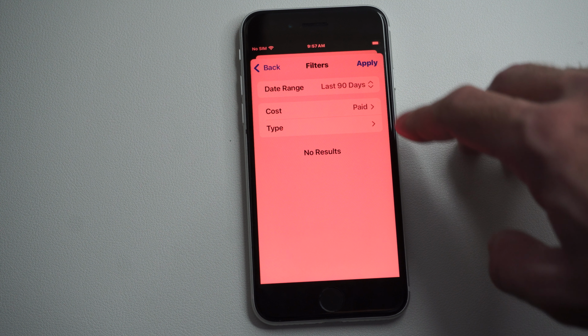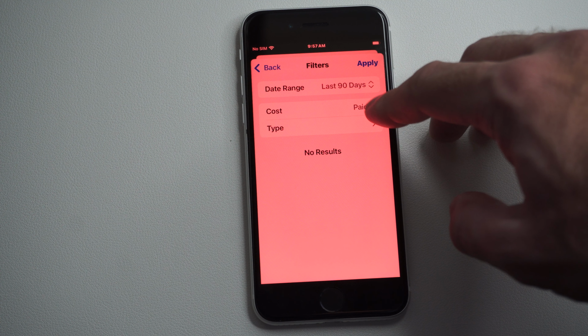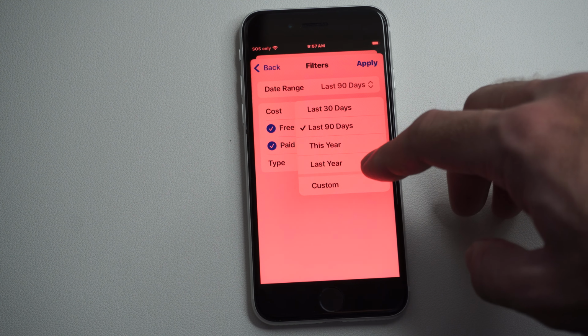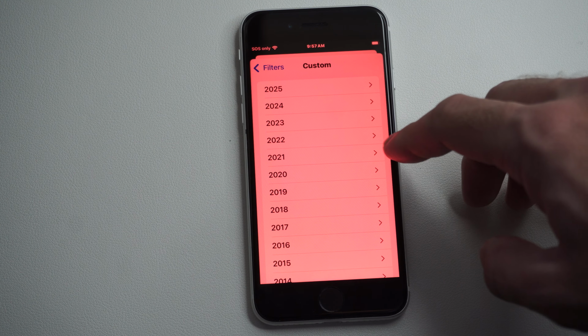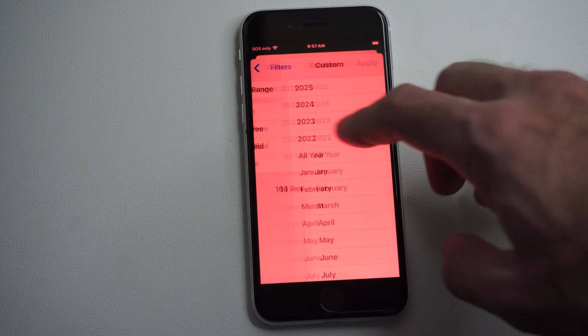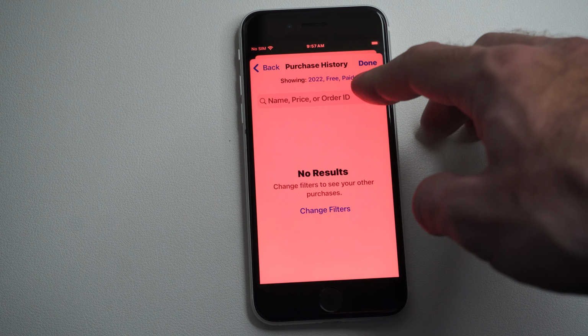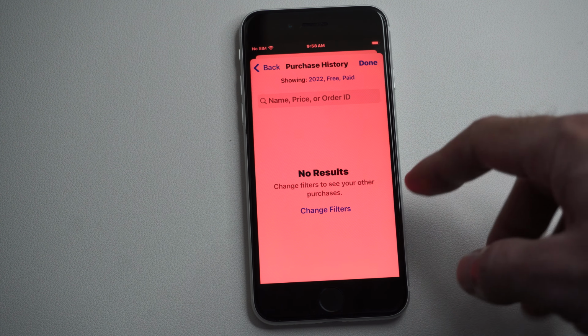Then you got the last 90 days, and you want to do probably cost free. Last 90 days. Let's go to maybe last year. Or you can do custom date time range too. So all this year. Apply. So it looks like 2022, free, paid. I didn't use an iPhone back then, so nothing's on there.